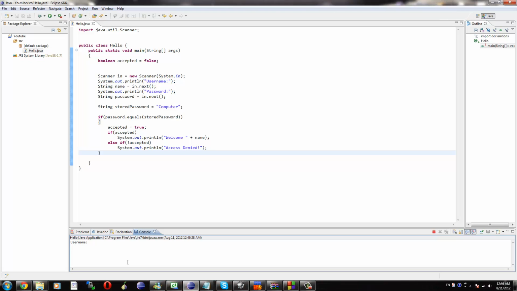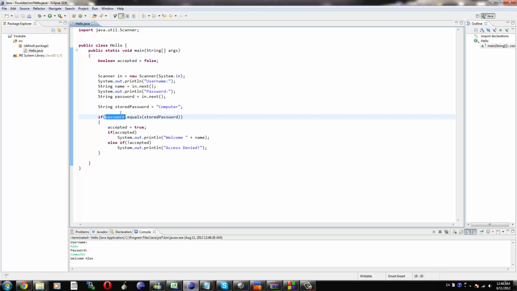It's asking for the username at the bottom, so I'm going to type in Alex, and for the password I'm going to put in computer. As you can see, it's printing out welcome Alex. That's because it went through and it went if password equals the stored password, then accepted equals true. And if accepted is true, then it's going to print my name.